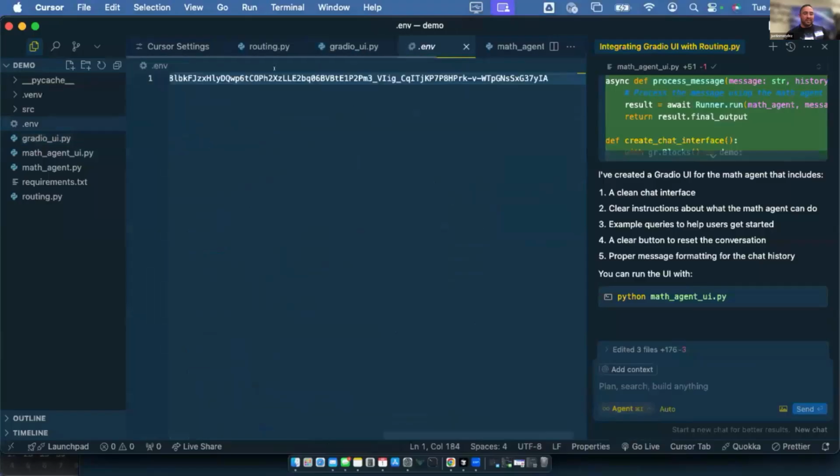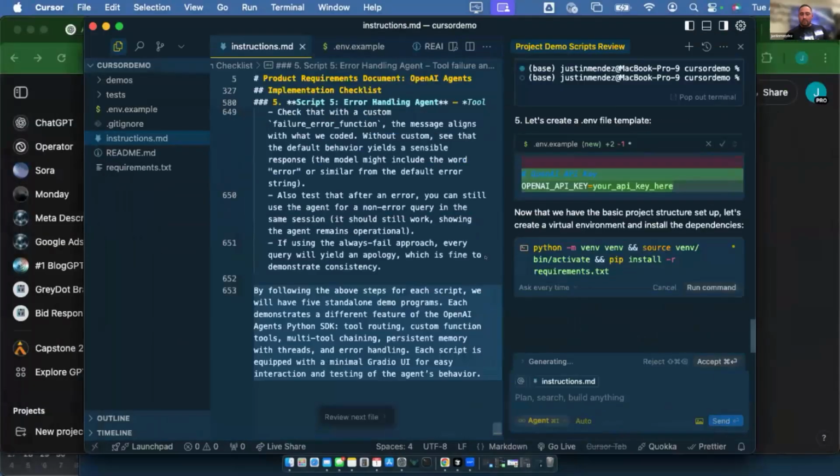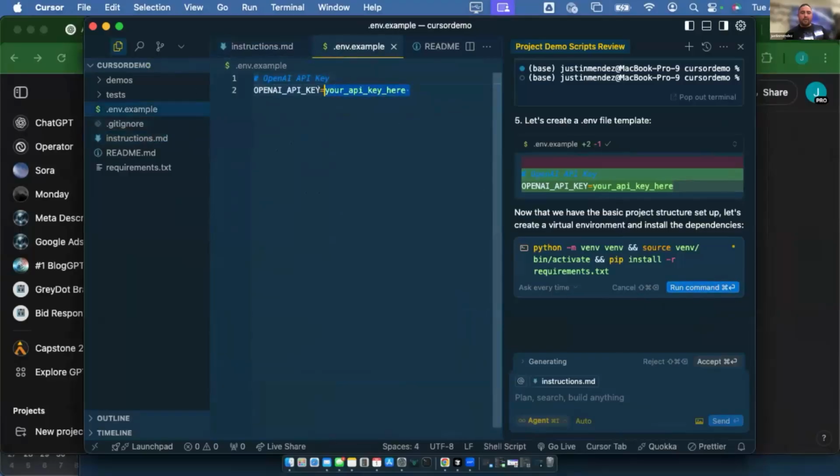So let me go ahead and grab this. Now when you post this, Rich, people are gonna see my OpenAI API key, but that's okay. I can just delete this key after we're done.